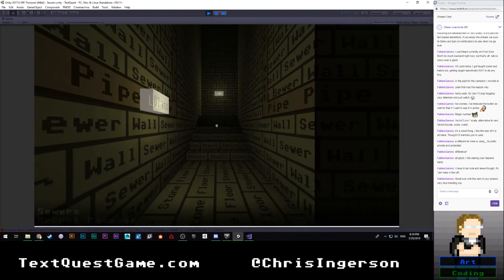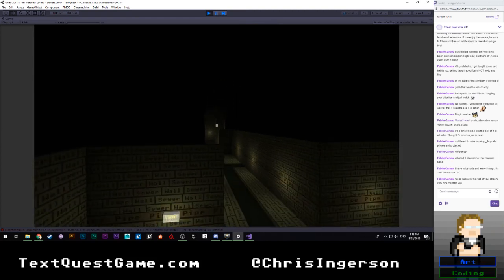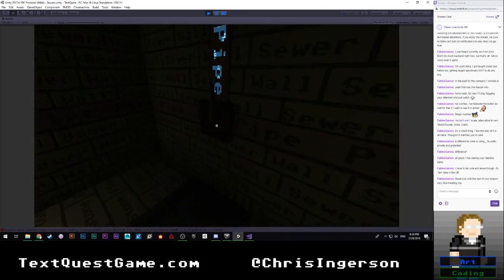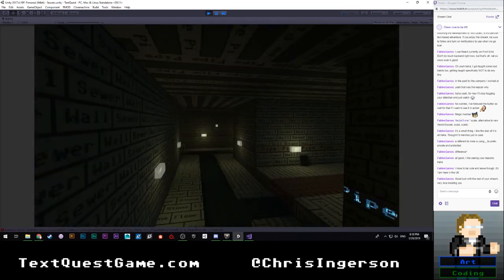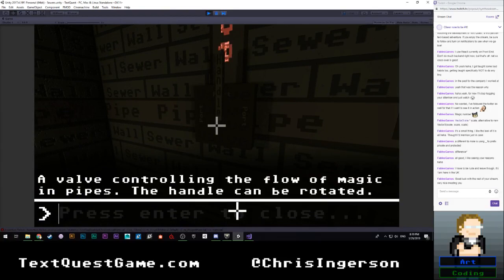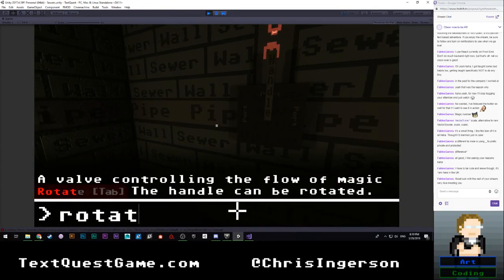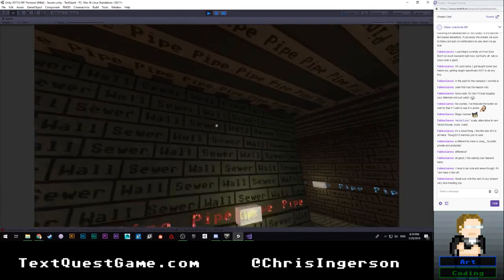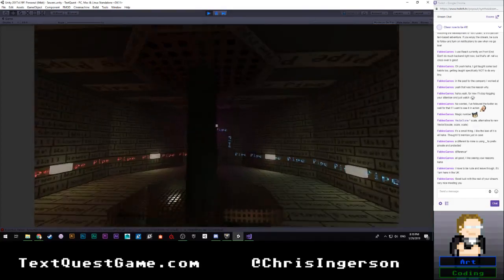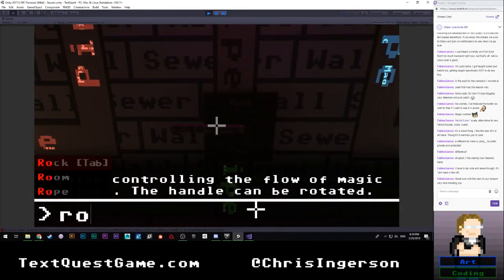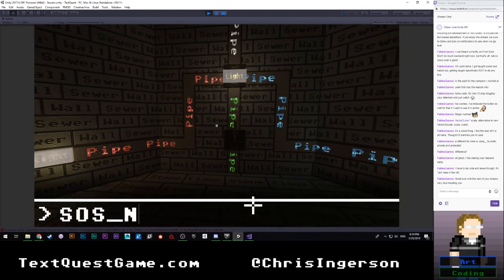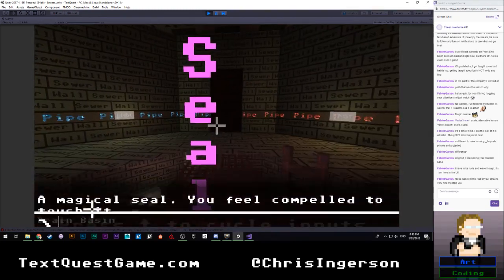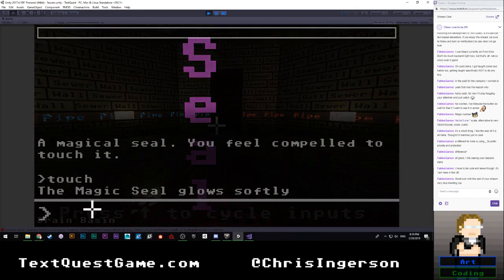SOS. Clip. Fly. Turn. Oop, not too in. Turn left. Over here. Rotate. Rotate. So no clip. Touch. Okay.